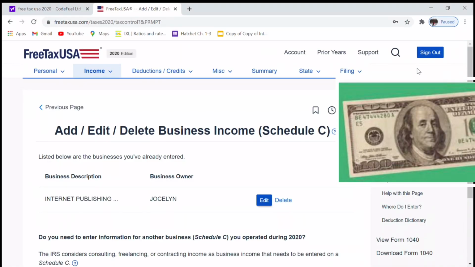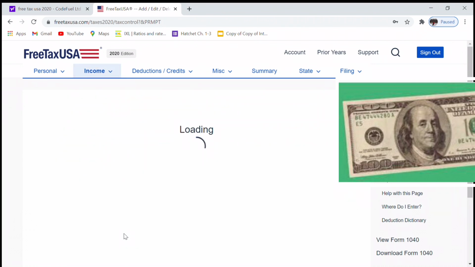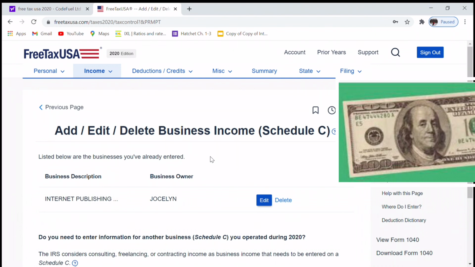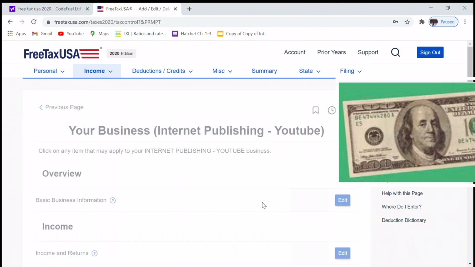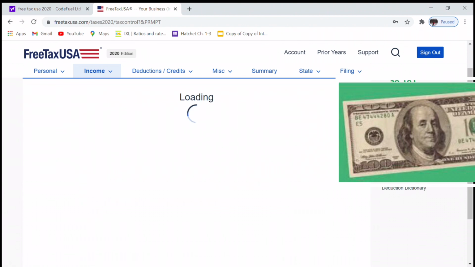Here on FreeTaxUSA, we have to go to income. And under business income, there is Schedule C. So click on Schedule C. On Schedule C, there is the business description. It will be internet publishing. And I am the business owner. I will click on edit. Click on the basic business information.